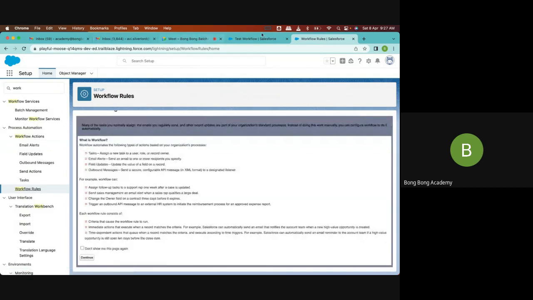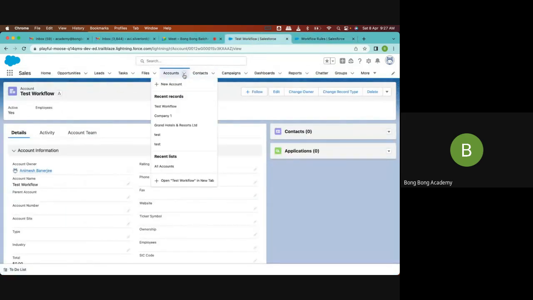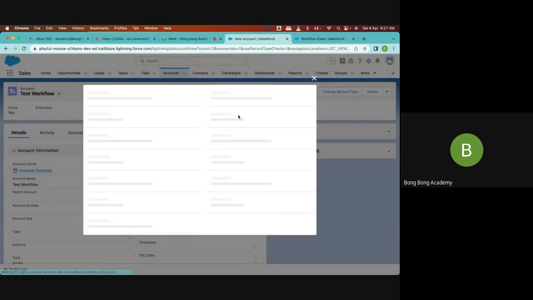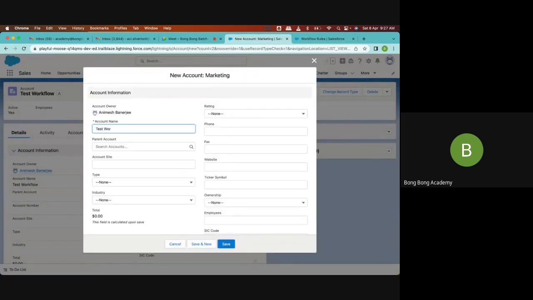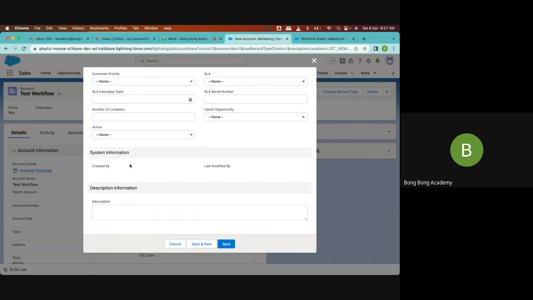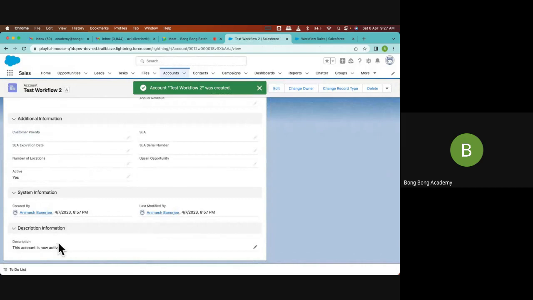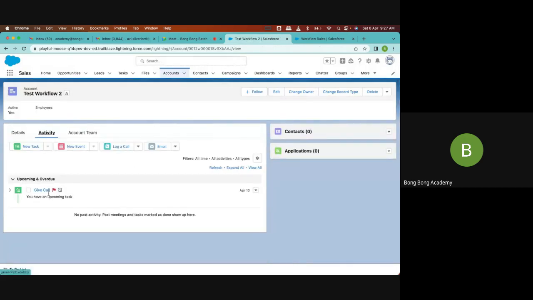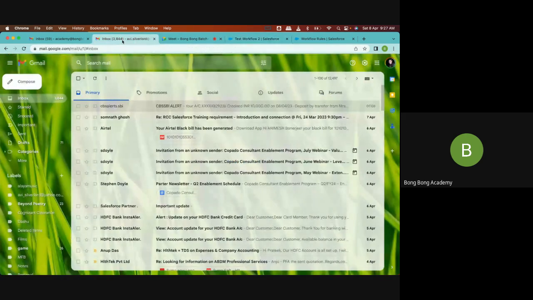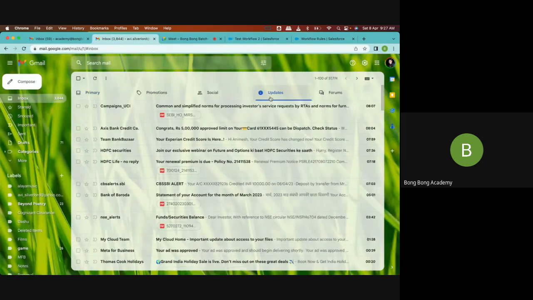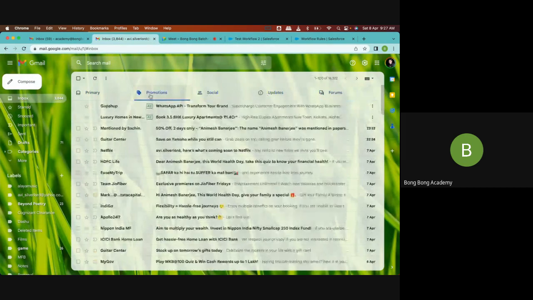Okay. Now we'll create an account this time and we'll meet the criteria. This will fire the workflow or not? It will fire, sir. Description is now directly updated. Activity is directly created. Okay. And we expect a mail to come also, but somehow the mail is, I think, delayed through the Salesforce server. Probably it will come later. Okay, I will show you how it looks.